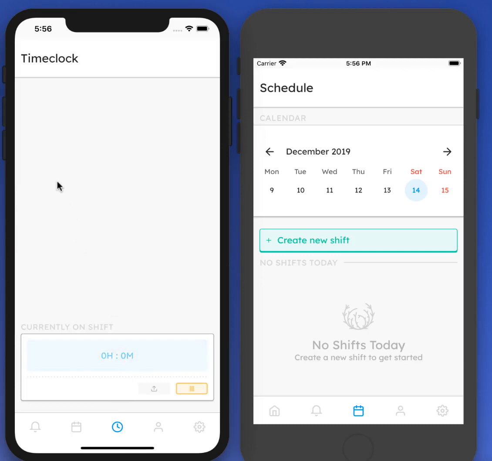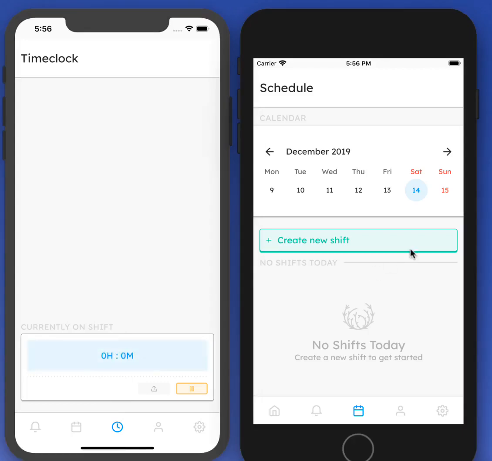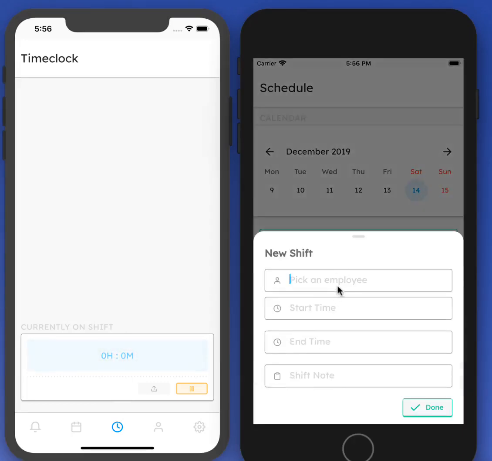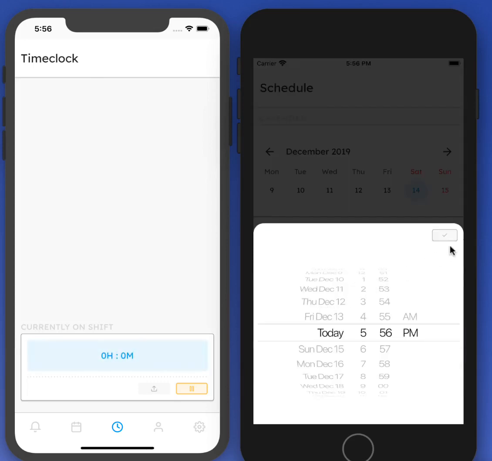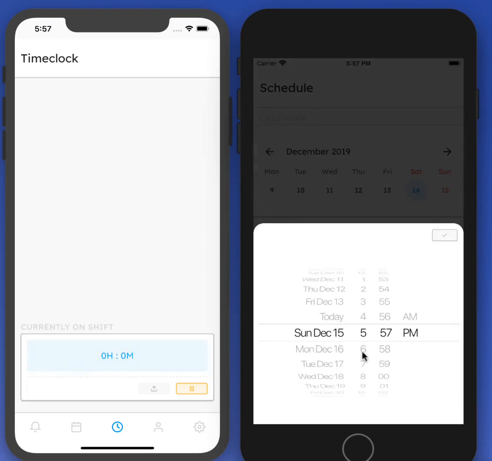Now say I wanted my staff member here on the left to work tomorrow. I wanted to actually roster them in for a shift. Now that's super simple as well, because I can create a new shift here. I can find their name, Echo Johnson. I can give them a start time, easy peasy. So let's say I would like them to start tomorrow at 5 p.m. That's great. And say I'd like them to finish tomorrow at maybe 9 p.m.